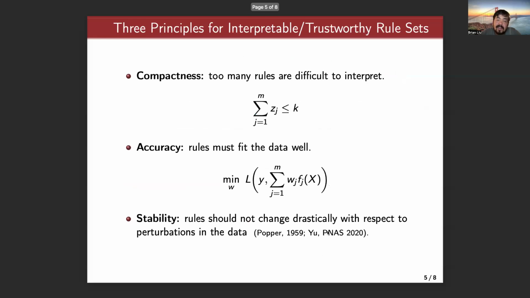Now, we're interested in interpretability along three broad dimensions. The first one being compactness. If you select too many rules, that's a hard to interpret model. Accuracy, the selected rules must fit the data well, and stability. So stability is interesting, right? Because if you change your data and you refit your algorithm, you don't want to see drastically different results.